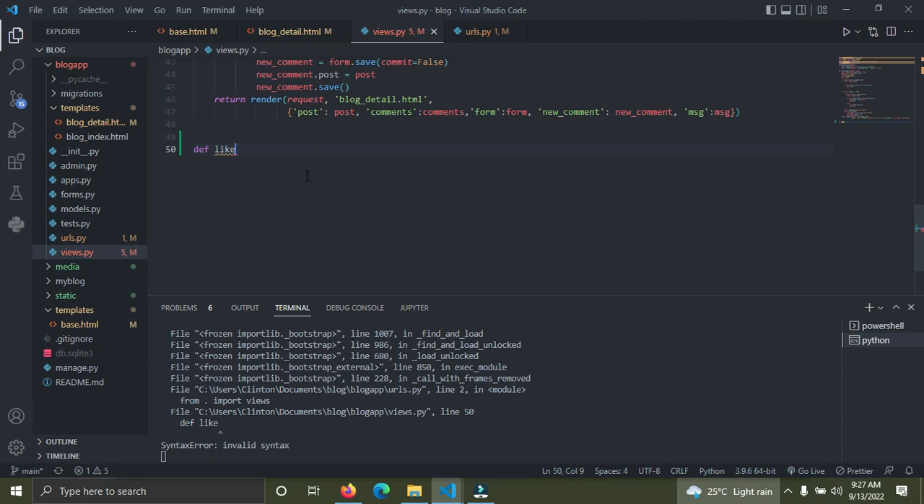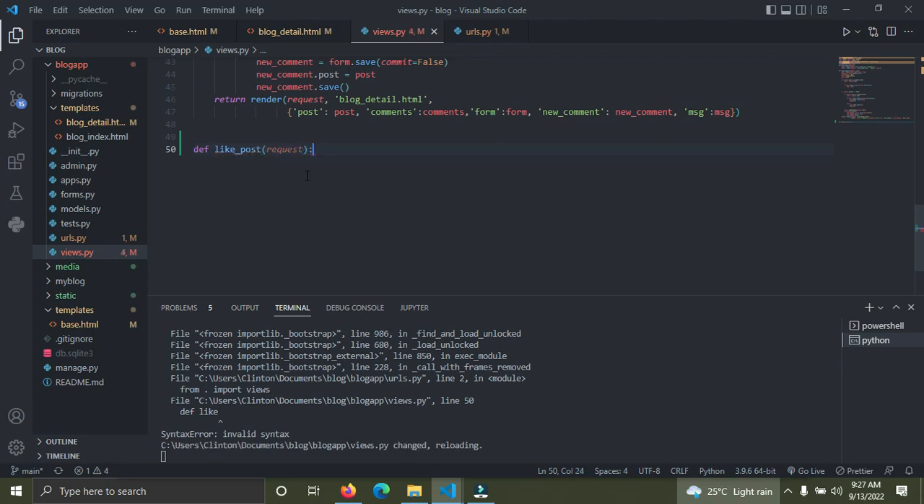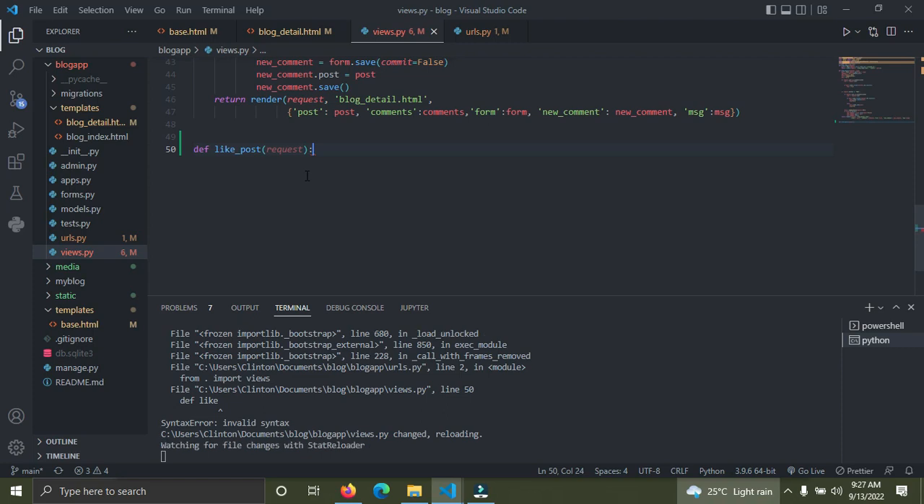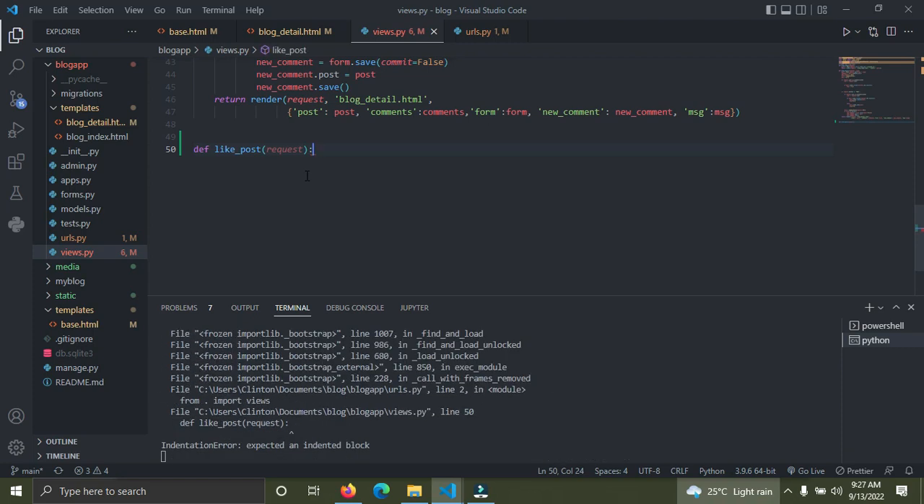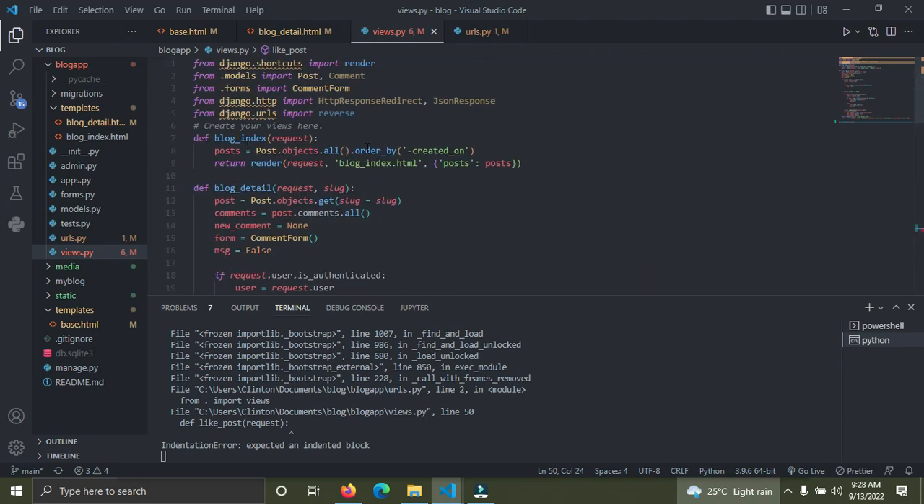So I'm going to call this view like post, and it's going to have the request. This view is expecting the data from the front end. You understand? Whenever we click on that like button, we want to send that post ID to this view. Since this view is expecting data from the front end, it's going to be returning a JSON response. You understand? We're going to return a JSON response on this view. So for that, I need to import JsonResponse.